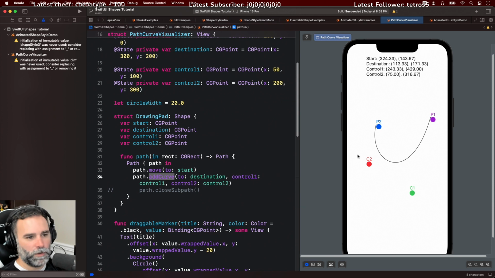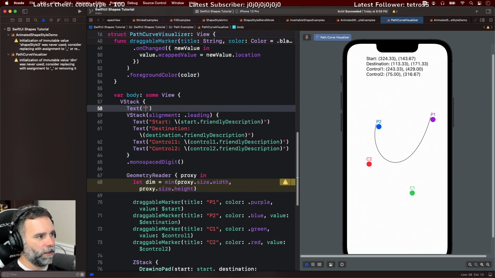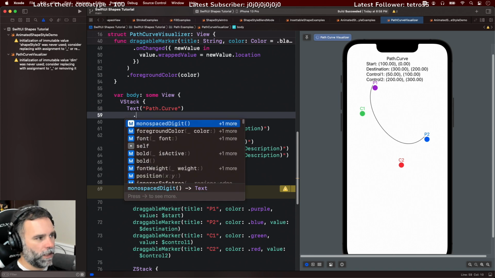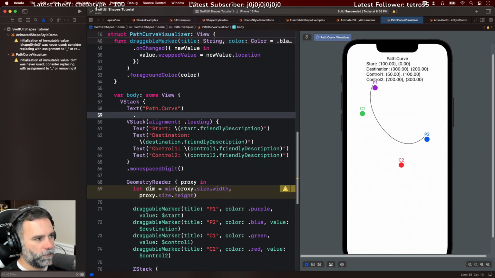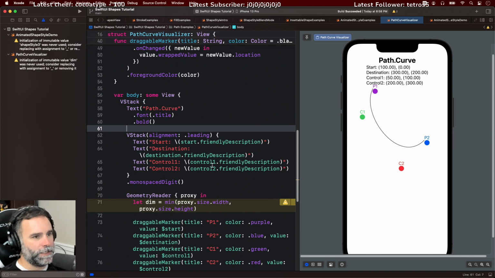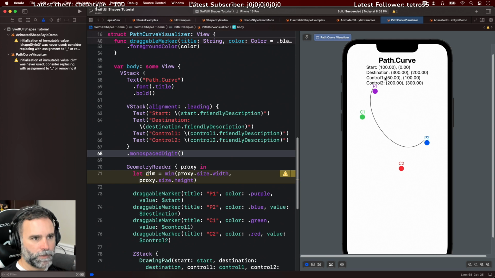Okay. So let's find a great way to package this. What we're gonna want is something like a text that's like path dot curve, font dot title. Bold title. And then yeah, this is nice right here. So this is like our header.